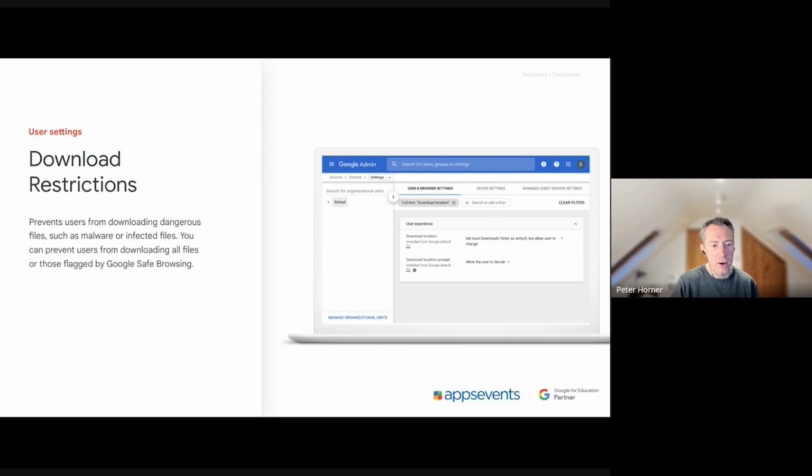And talking about downloads, you can also impose download restrictions on a Chrome device as well, or Chrome browser. There's multiple levels. I'd recommend setting it to block all malicious downloads to filter out any potential malware there.